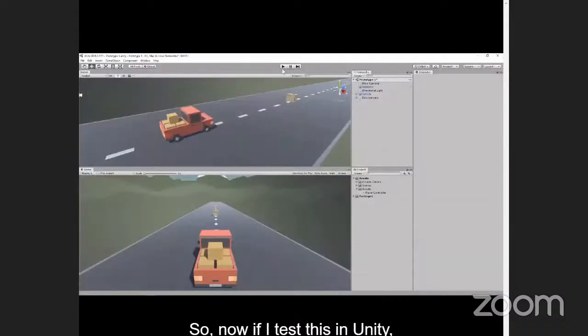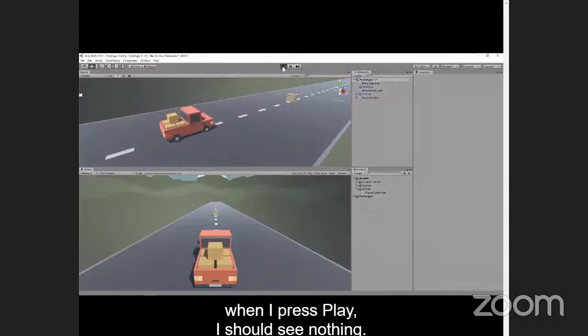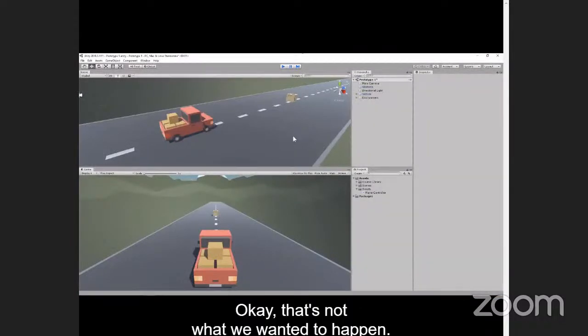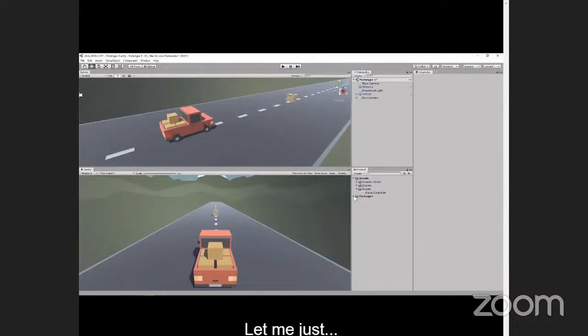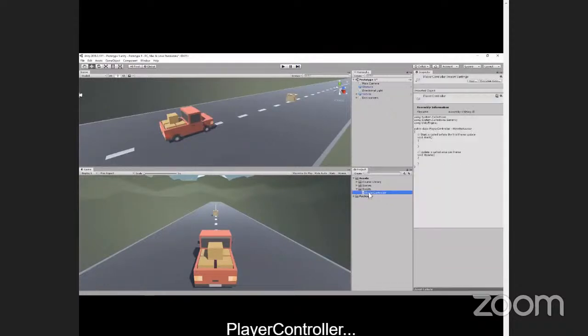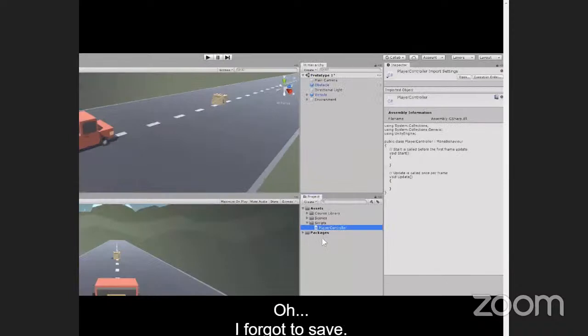So now if I test this in Unity, when I press play, I should see nothing. Okay, that's not what we want to happen. Let's see. Get out of play mode. What did I do wrong? So let me just... player controller. Oh, I forgot to save.